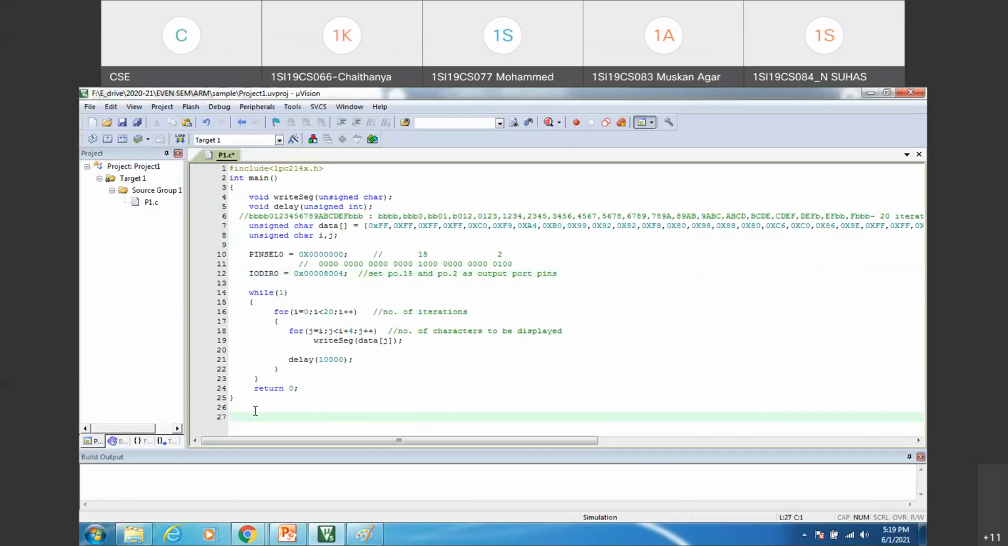Did you all follow main? Yes, ma'am. So now, I think you have followed the write segment function. See, the return type is void. Just see the declaration statement I have given. Accordingly, we shall write the function header. Write segment is the name of the function I have given. Then it receives one argument.